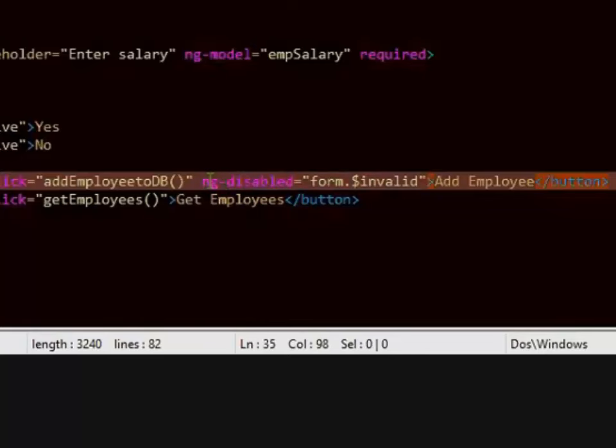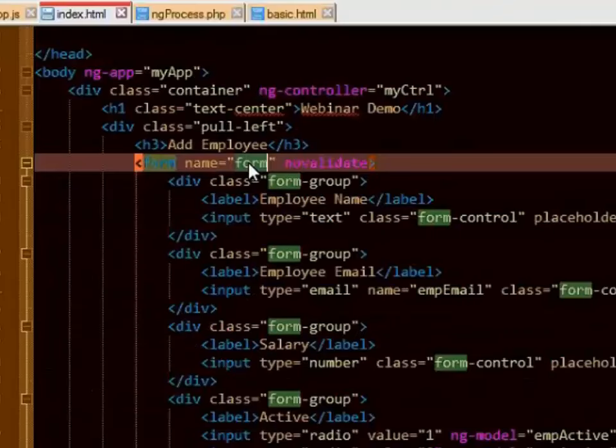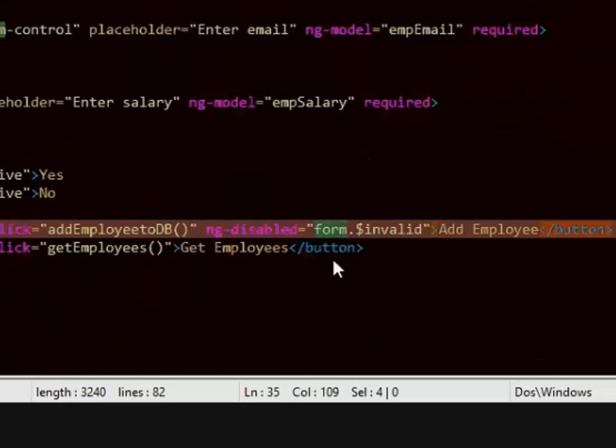ng-disabled will disable or enable the button upon the condition mentioned in the parameter. So ng-disabled equals form.invalid. Form is nothing but the name of the form. You can see in line number 17 we have defined a name for this form. And ng-disabled is form.invalid. $invalid is an Angular property which will check whether the form is valid or not.